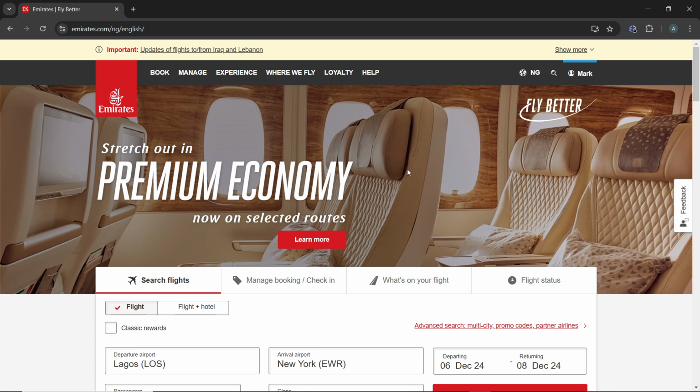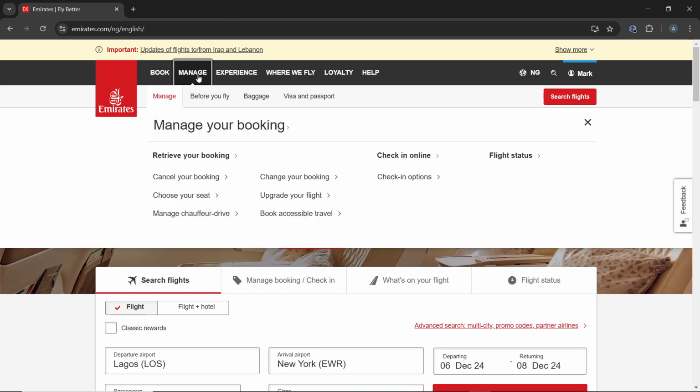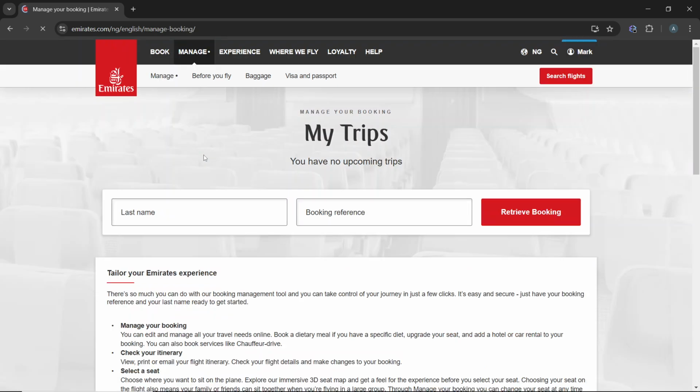So right here from this homepage, the next thing you need to do is to go to the Manage tab, which is in the top menu bar, and click on it. So click on this Manage tab and you can see this drop down menu. From the drop down menu, click on Retrieve Your Booking. And that's going to take you to the Manage Booking page.